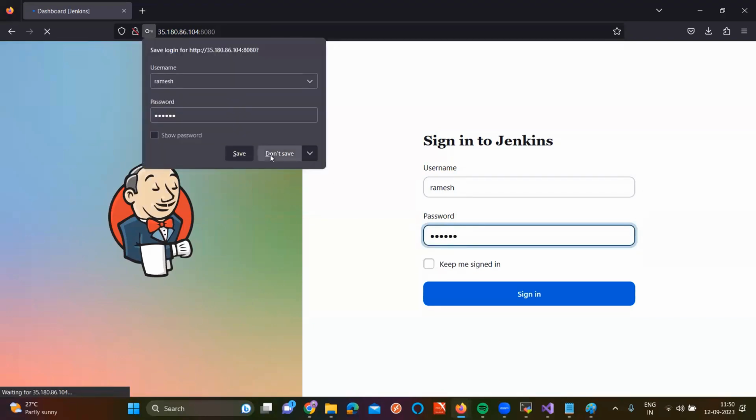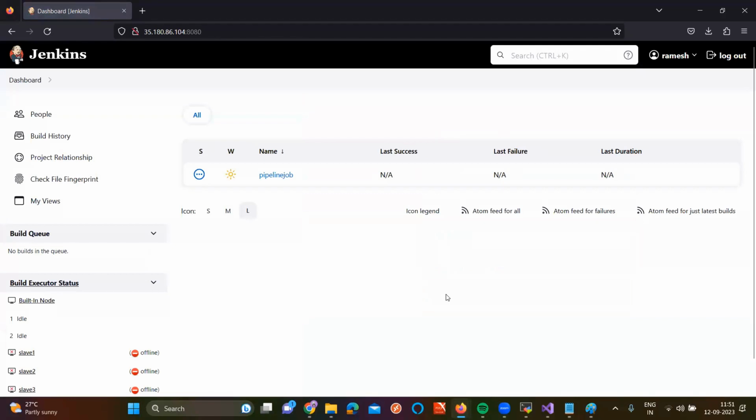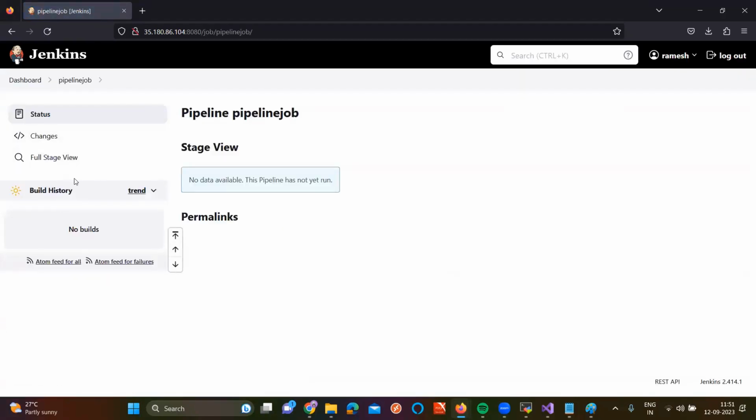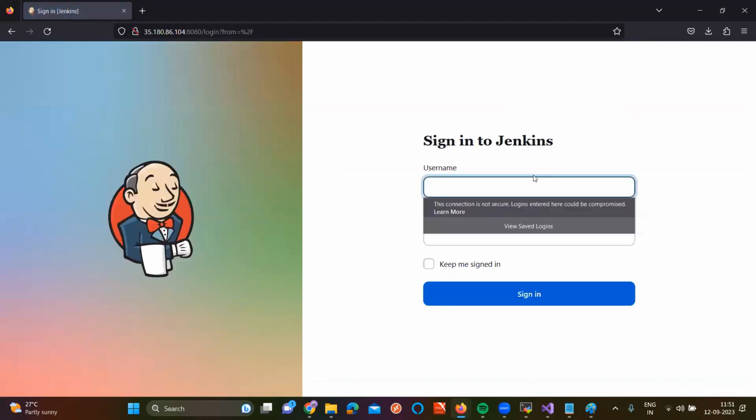Sir, for fresher, which kind of access I have given? Only read-only access, right? If I click on pipeline job, are you seeing build option here? Why I'm not able to see build option, sir? Because I gave only read access, apart from reading the job. Can he able to do anything, sir? No. Let's log in as Suresh user.